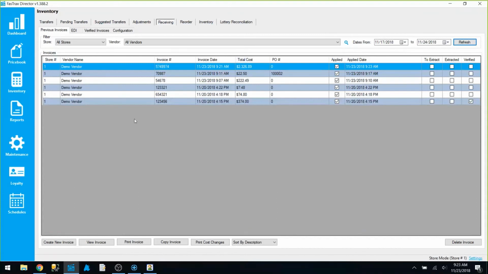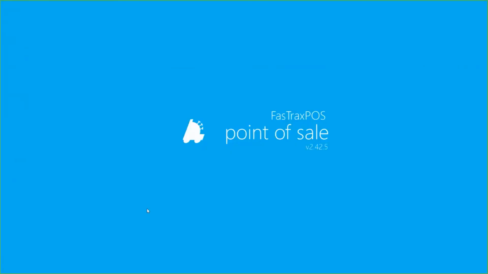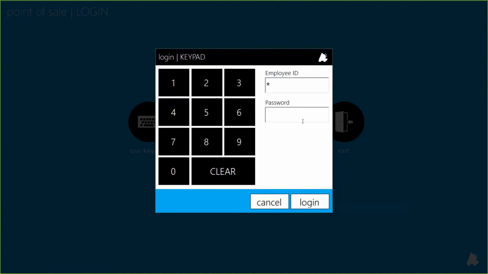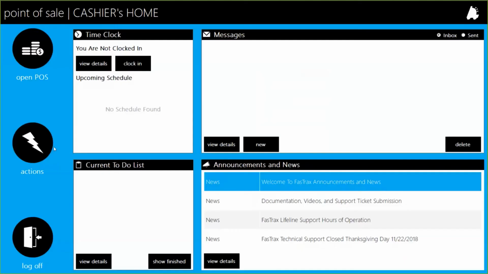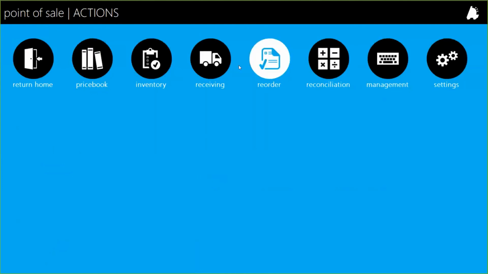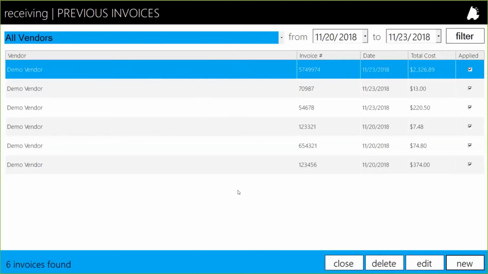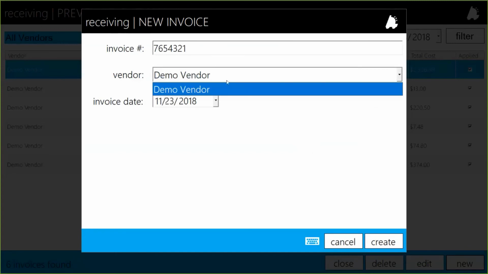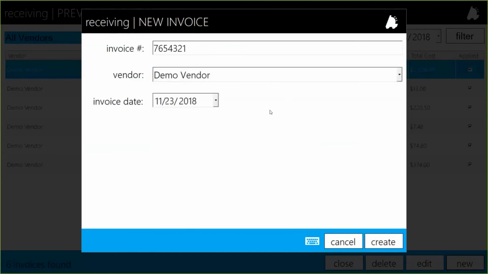Okay, the last thing I'm going to show you is receiving in the POS. The POS receiving is lighter than Director or the handheld, in that you cannot receive against a purchase order. So we would just need to create a new invoice. We can do 7, 6, 5, 4, 3, 2, 1. Again, you're going to choose your vendor and you choose the date. You'll notice that in this setting, you don't have the option to pick a store because you're in POS mode. It assumes that it's getting the store from the POS settings.